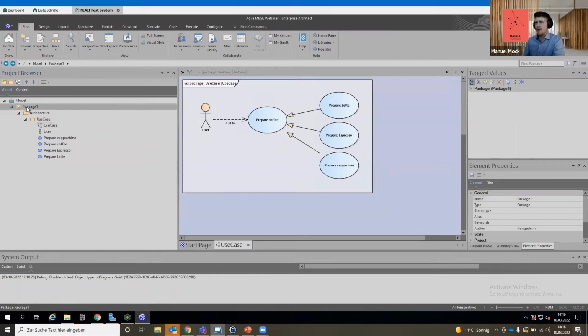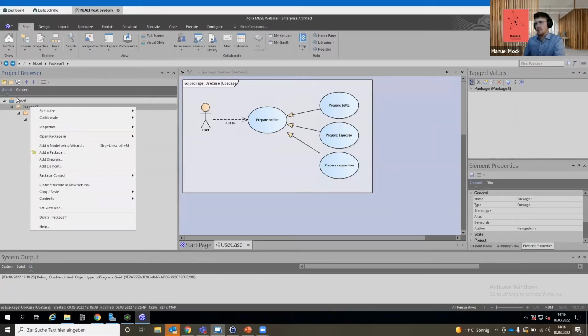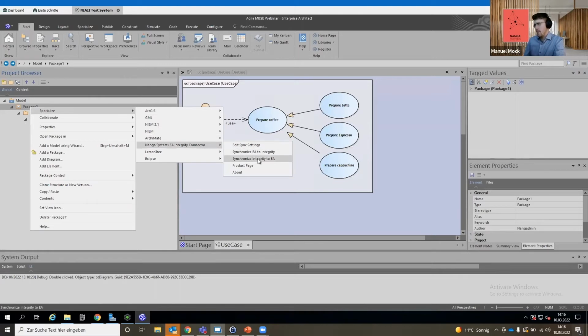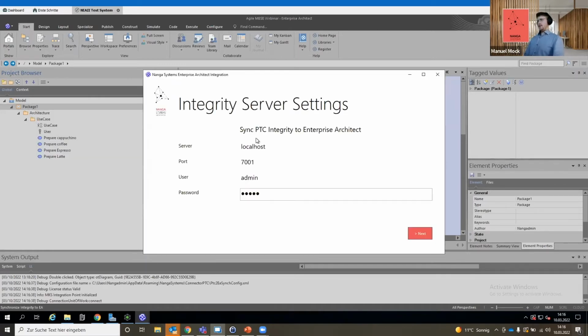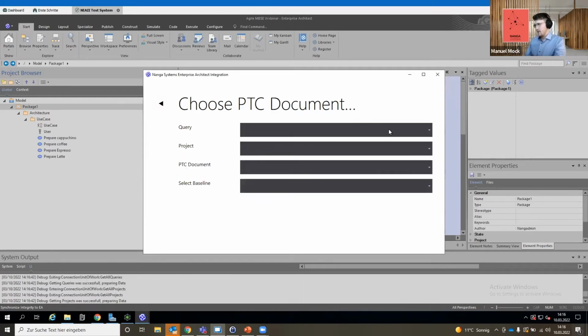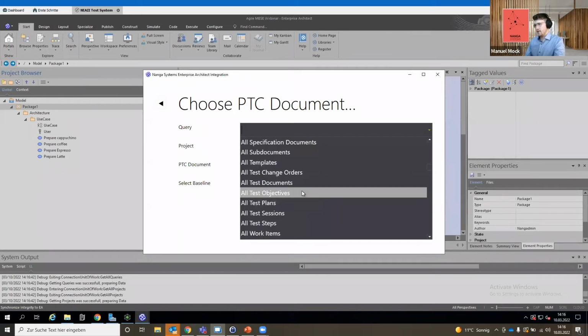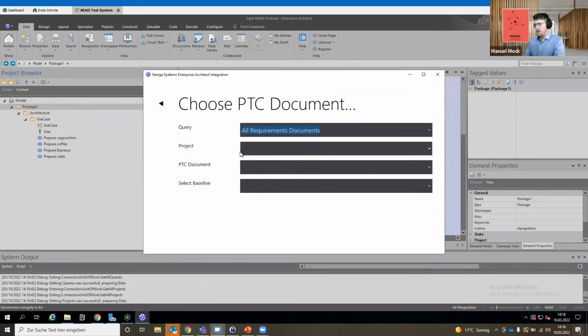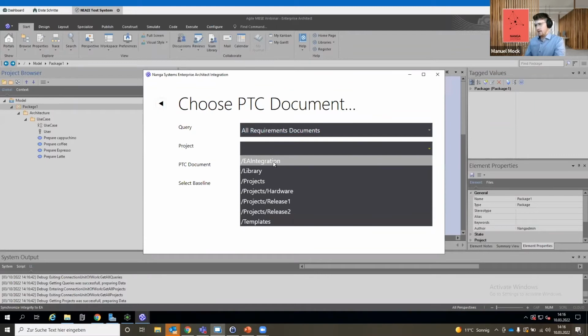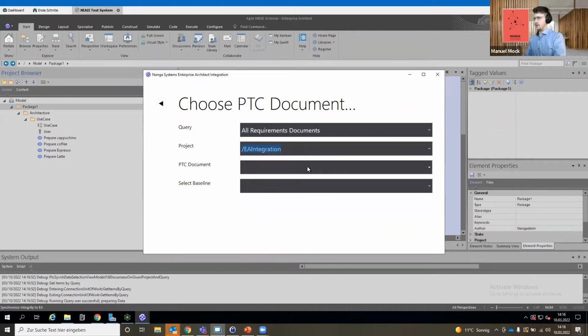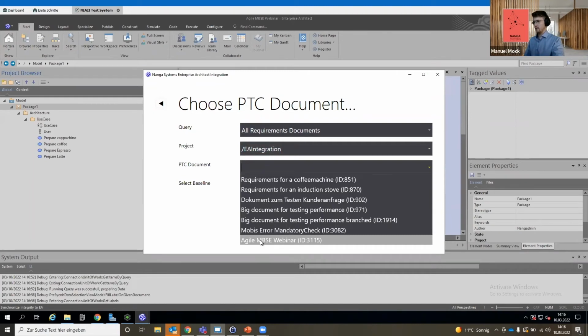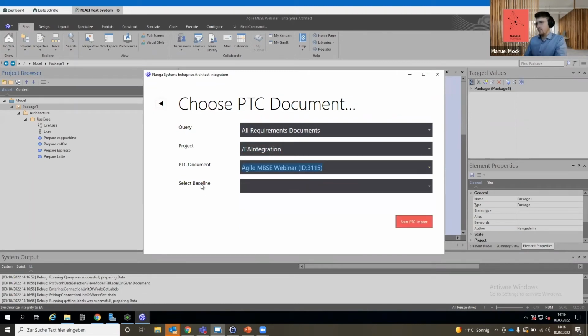To do this, I must choose a package in this model or project structure, and then right click and specialize and NANGA Systems connector. And then it is asking for some connection details. I will click next. Then we must select our requirement document. It is in the project EA integration. And then we have our document here. And the last point is optional.